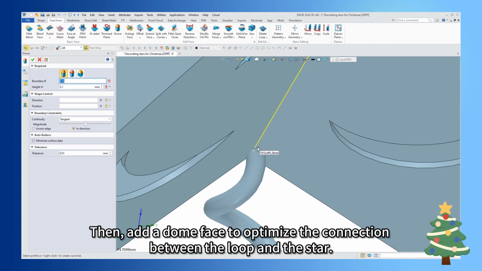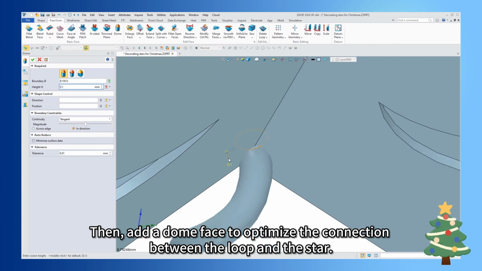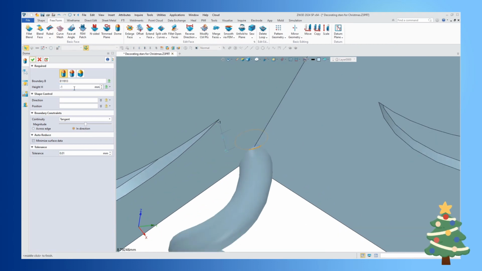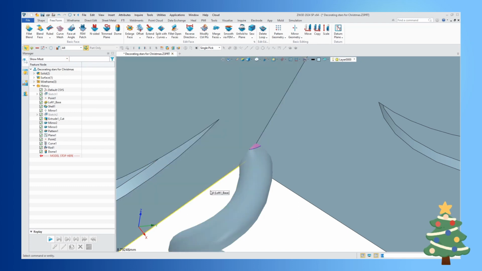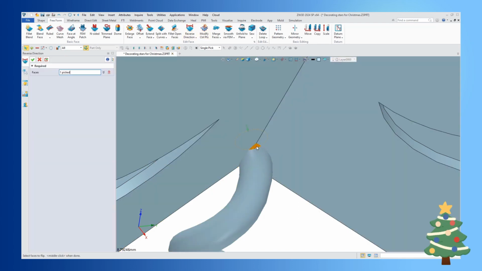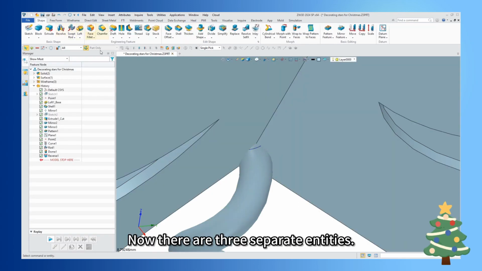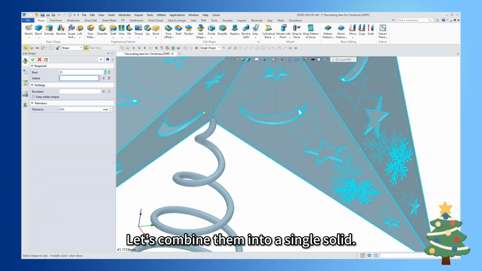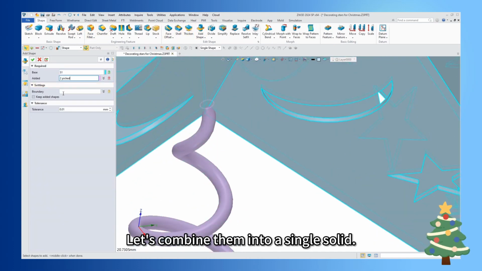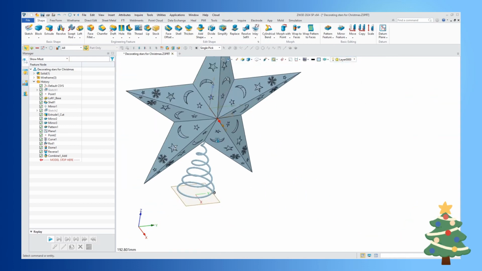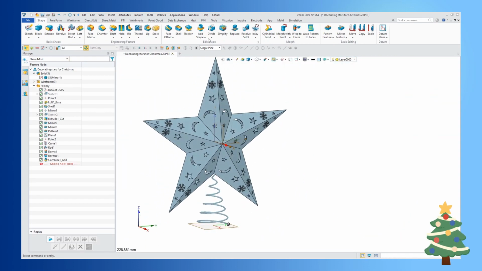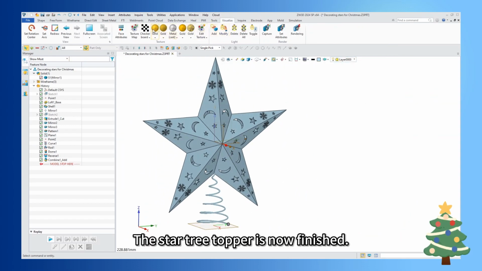Then, add a dome face to optimize the connection between the loop and the star. Now there are 3 separate entities. Let's combine them into a single solid. The star tree topper is now finished.